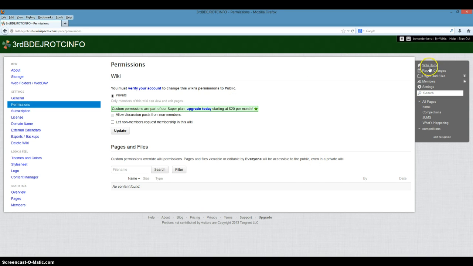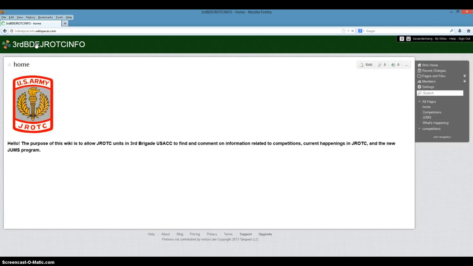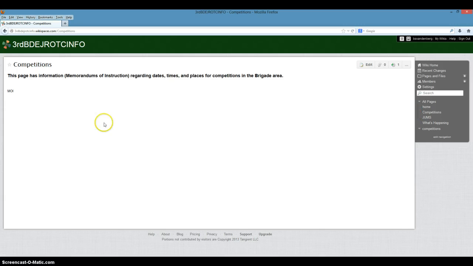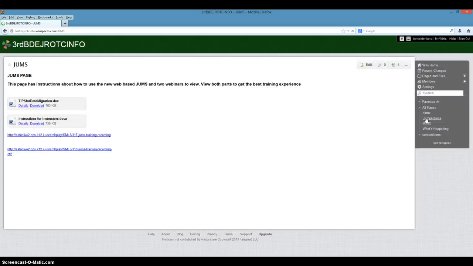So anyway, I'll go back to my wiki first page, 3rd Brigade JROTC info, back to the home page. I will go to the competitions page, and the memorandum that I put on here yesterday is not here, so I must not have saved it, and that was on a different computer. So anyway, this is how I made my wiki. It's got a couple of links in it. It's got a couple of documents and some pictures, and it's actually a pretty good setup.